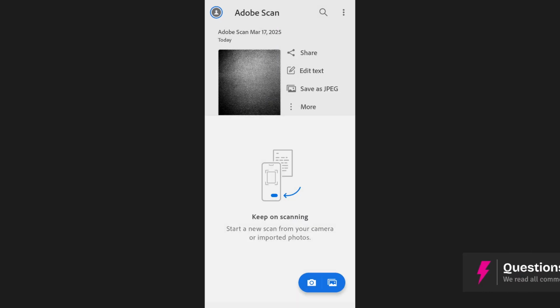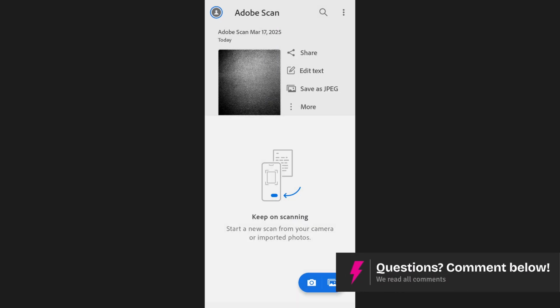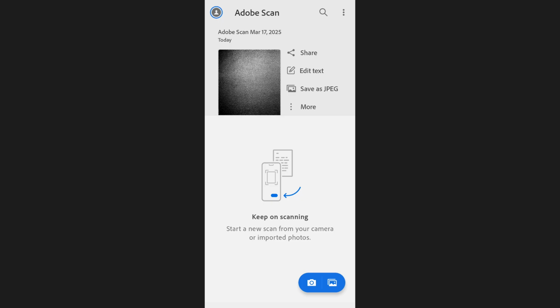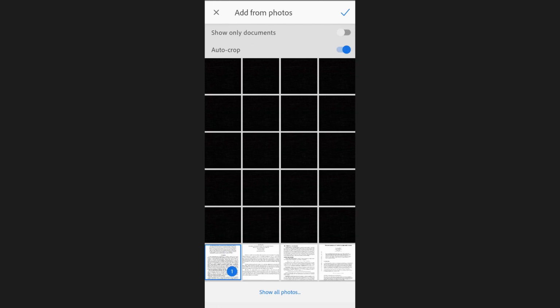The second option is to import existing images from your phone's gallery. To do this, tap on the gallery icon at the bottom right corner of the screen. Select the images you want to include, then tap the check mark at the top right corner.